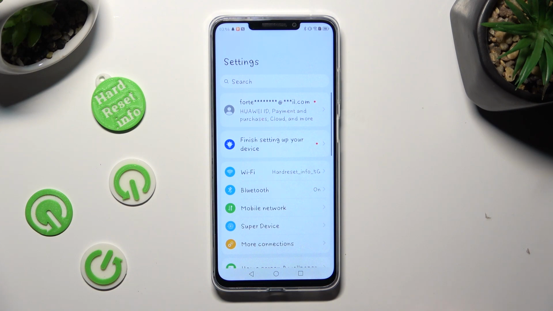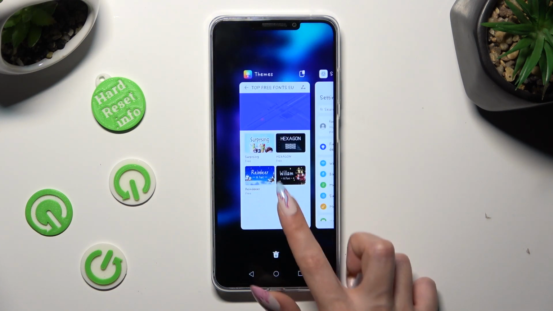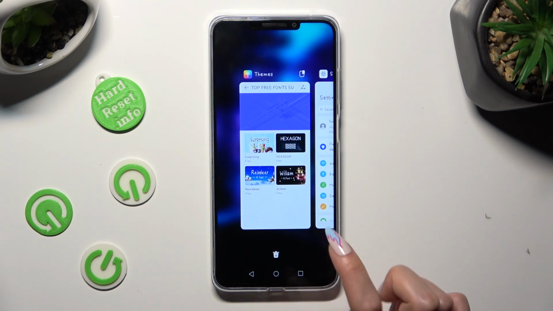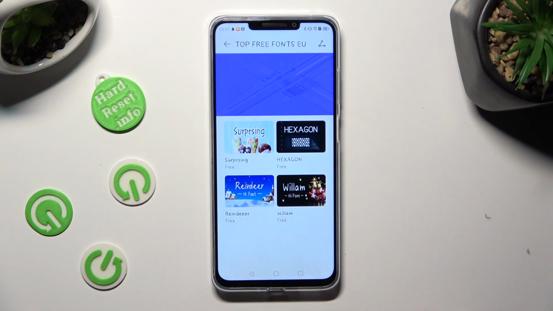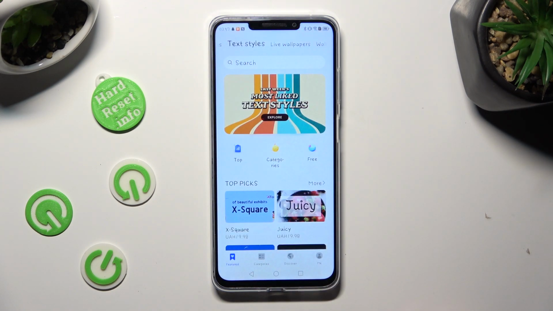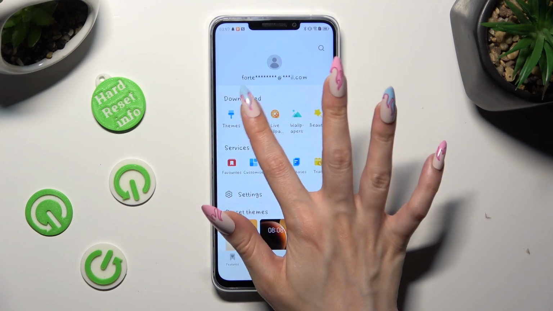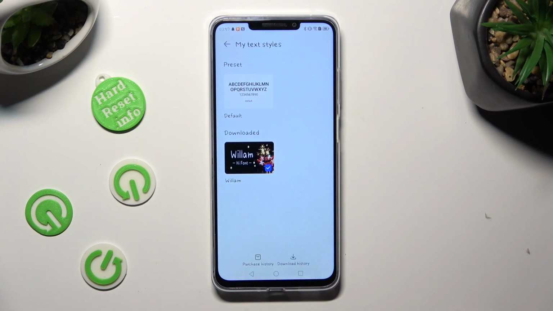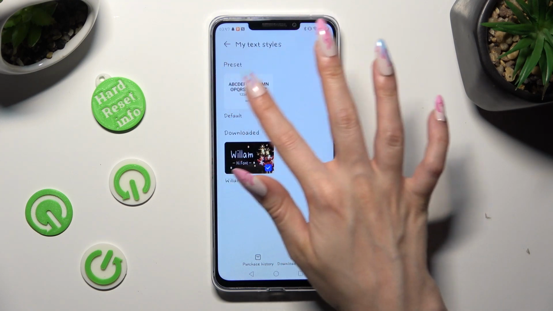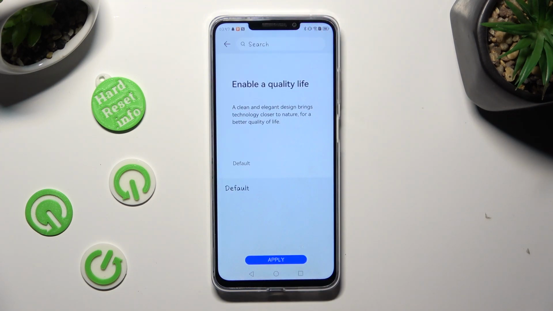If you wish to go back to your default style, you can do that by accessing the same Themes app, but this time selecting Me at the bottom right corner. Tapping on the text style section and selecting the default one at the top. To go back to it, just hit apply.